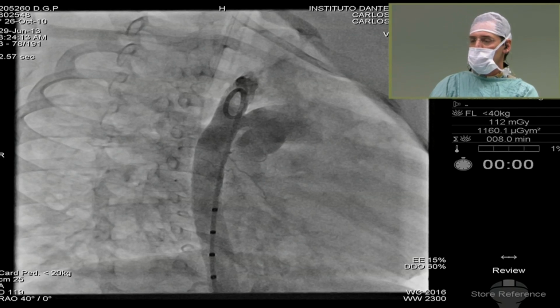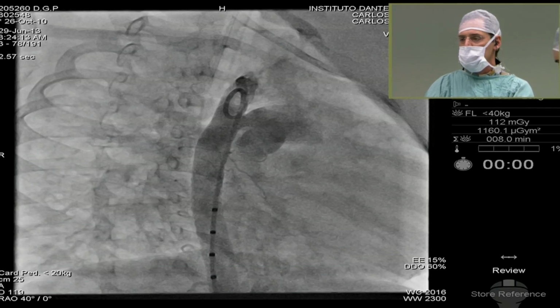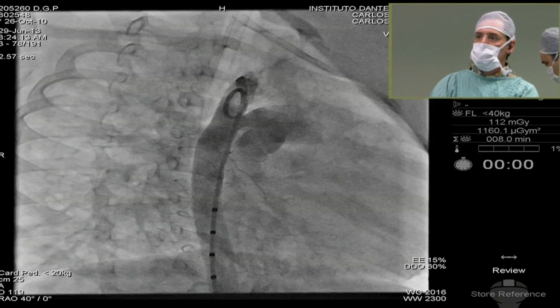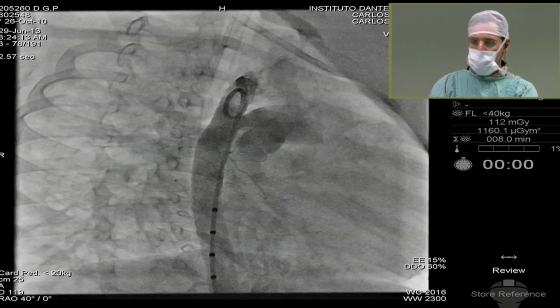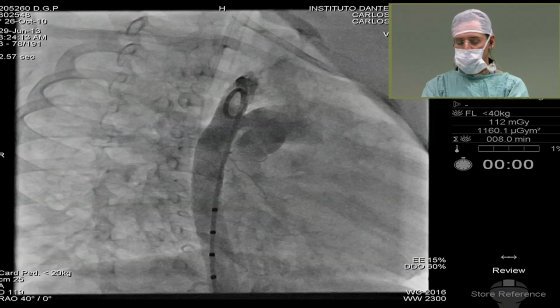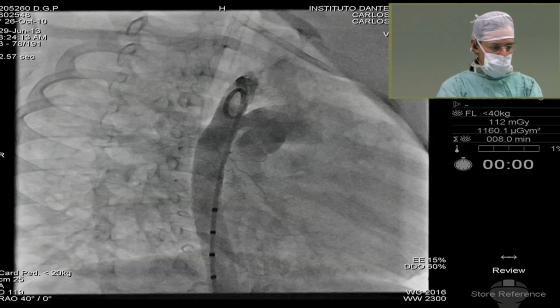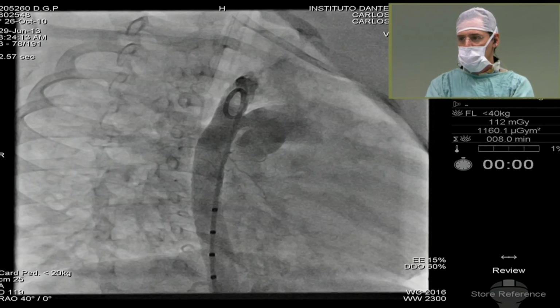We got about 5 to 6 millimeters minimal diameter, so it's a pretty large PDA. Let me just ask Joe Giovanni. Hi, Carlos. You've seen the two projections. You've got the measurement of around 5 to 6 millimeters.